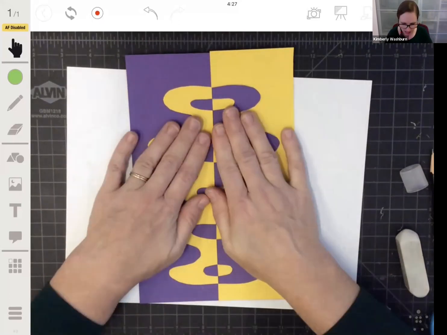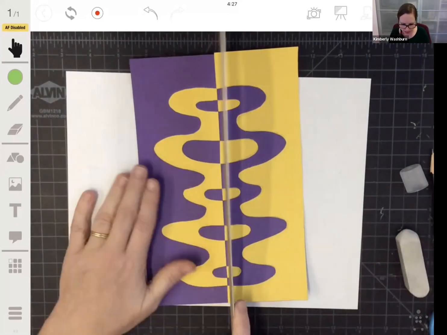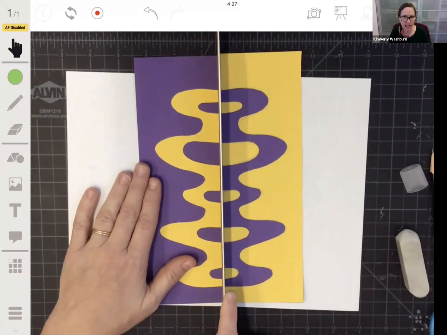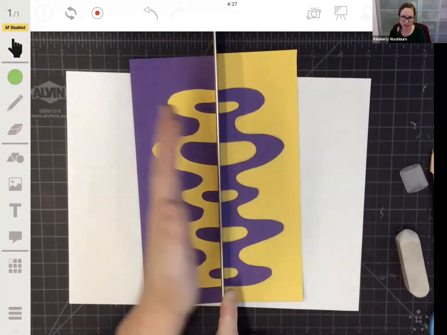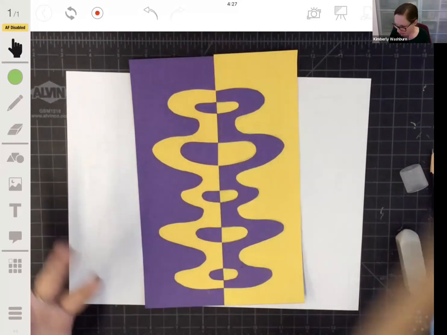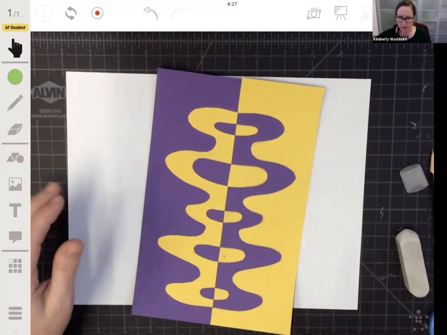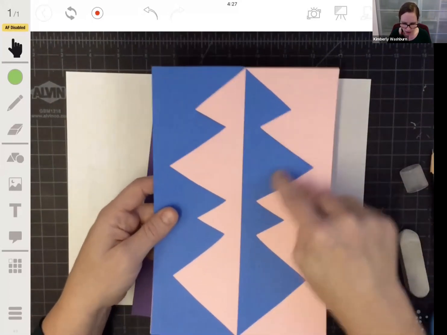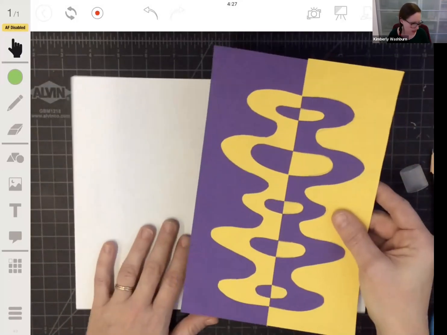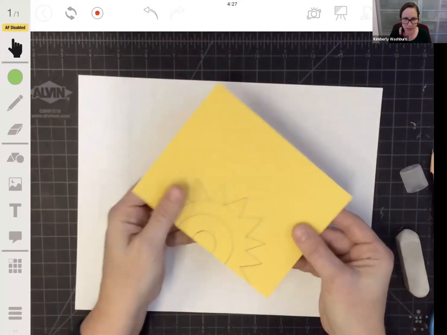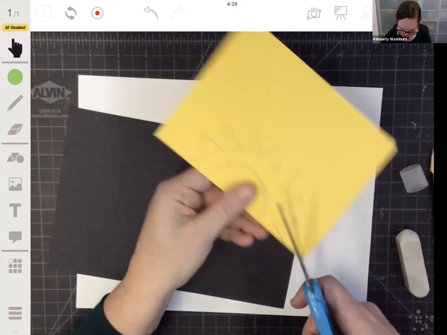And now I have a pattern that if I were to divide it in half right down the center, just like that, it would be the same on the left as it is on the right. Okay, so same on the left as it is on the right. And that's our goal. Now, this can be as complicated as you want it to be. It can be very, very simple, and you just cut out a couple of basic shapes. Or it could be a little bit more complicated, like this one that I just made. Or, for example, this sunshine one that I have not yet finished.